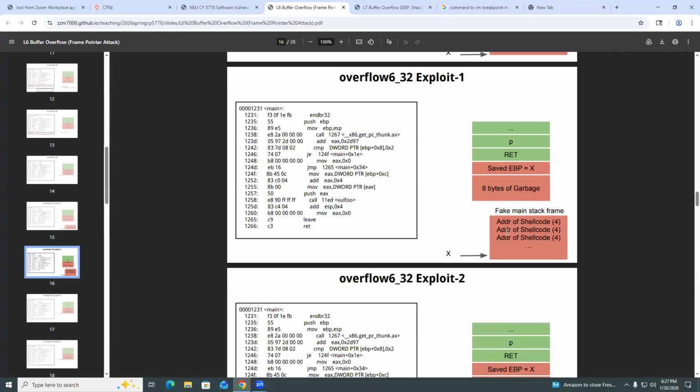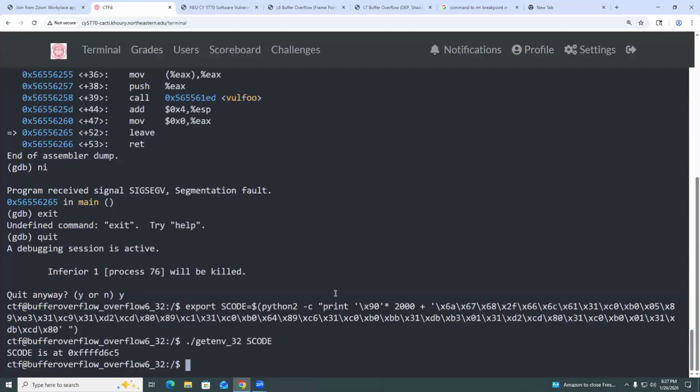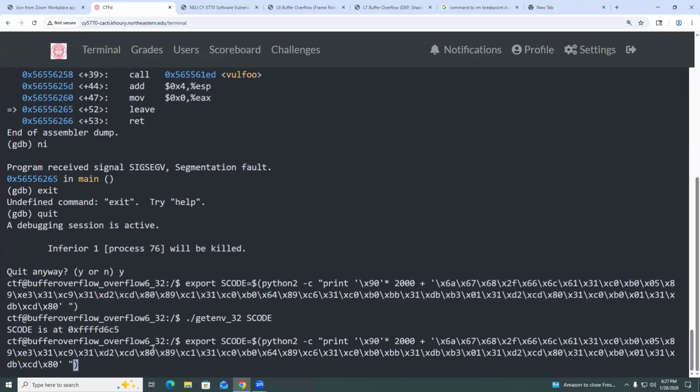How do we do that? Environment variable. Yes, we can also use an environment variable, right? Okay. So let's say this address we already know. Then we also know that we have 2000 bytes of NOP sled. So we add this maybe a little bit bigger. So let's create another environment variable. Let's just call it A. Doesn't really matter what we call it.